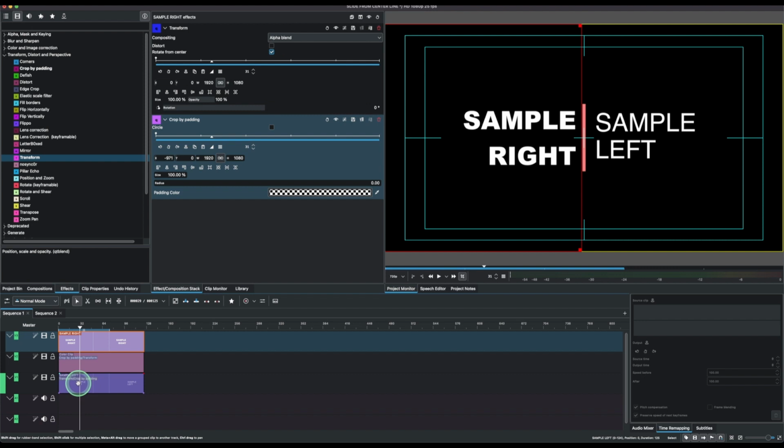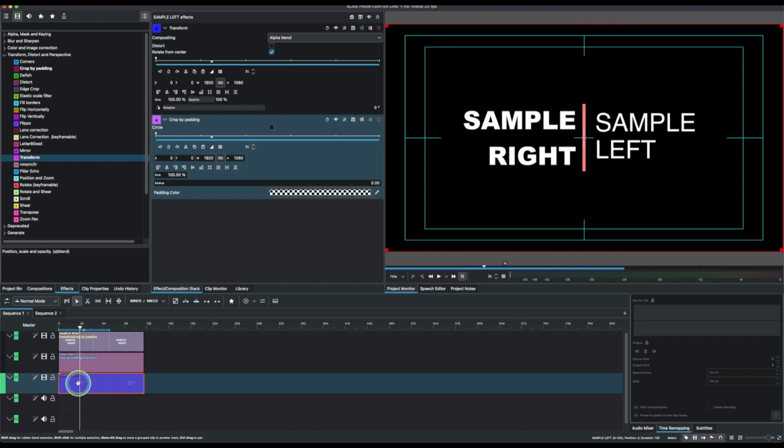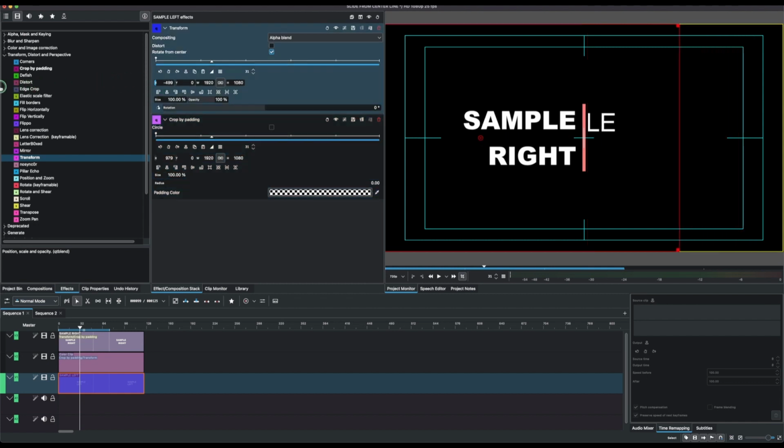Let's do the same for the other one by selecting the other text clip, and this time we want to move from the left to the right. So from the left, in the X value, move something like that all the way to here. Okay, so from here now, still we are on this clip, we want to go to the transform, and from the X value we want to move it in like that. So you can see it crop in the text out, something like that.